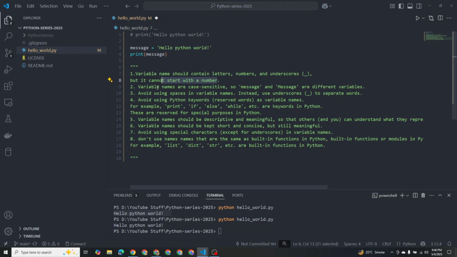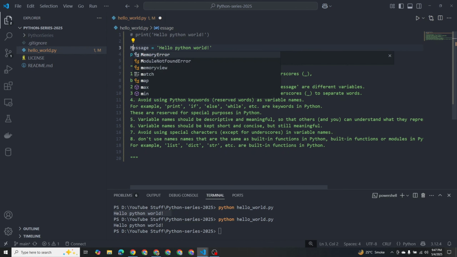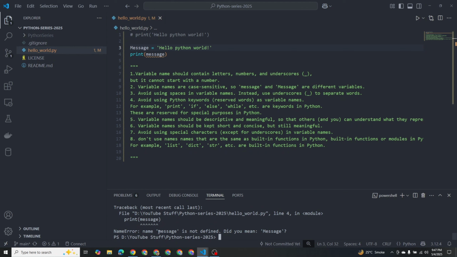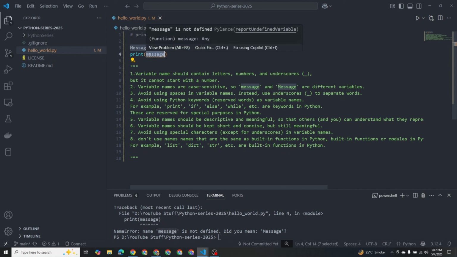The second rule is that variables are case sensitive, so message with a lowercase m and message with an uppercase M are considered completely different. I can show you the example here. If I remove this small m and type capital M here, and try to run this code, we will get an error because message is not defined. Message with uppercase M and message with lowercase m are completely different.